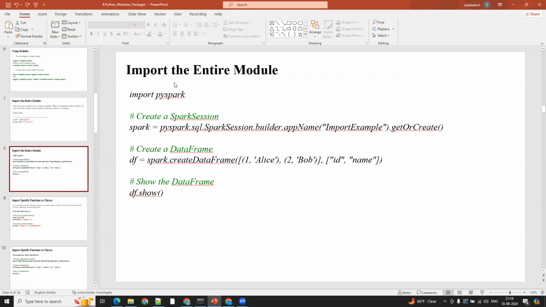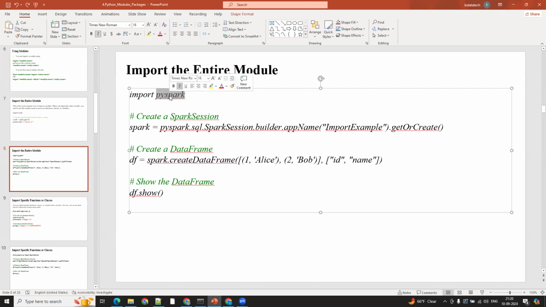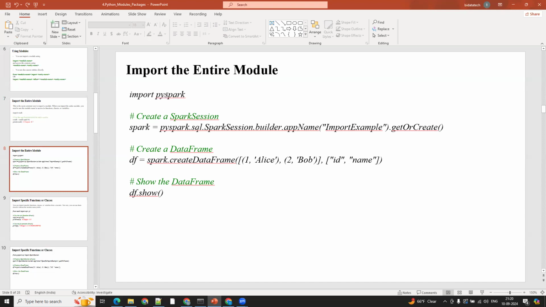See here, even in PySpark, maybe from Monday onwards, we are going to write this code every day. So I'll simply mention there in my code, import PySpark. So PySpark is a module here, or I can say it's a package. Okay, it's a module, I can say.